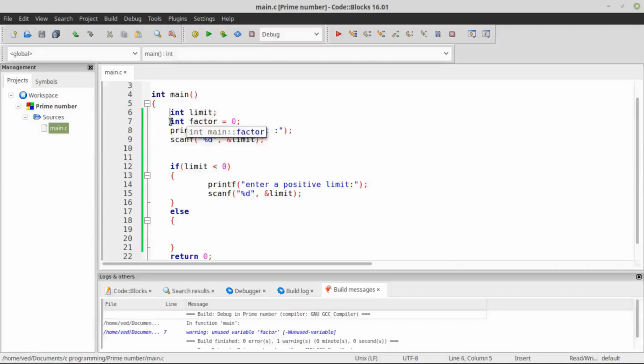Then our first step is going to be to check whether that limit is a positive number or a negative number. If that limit is a negative number, we will again indicate to our users to enter a positive number, and we will take that input by again using a scanf function, and store that value in the limit variable. Or else the number is a positive number, so what do we need to do?